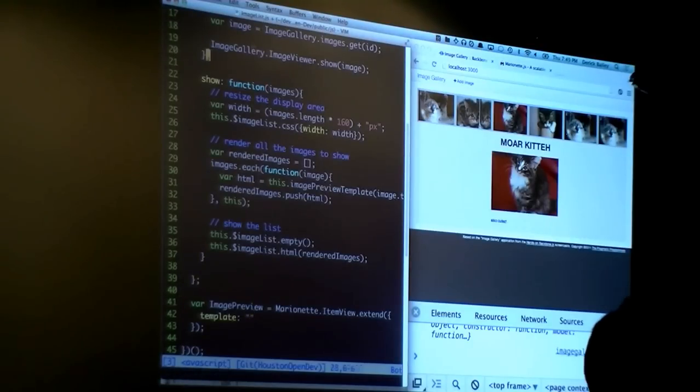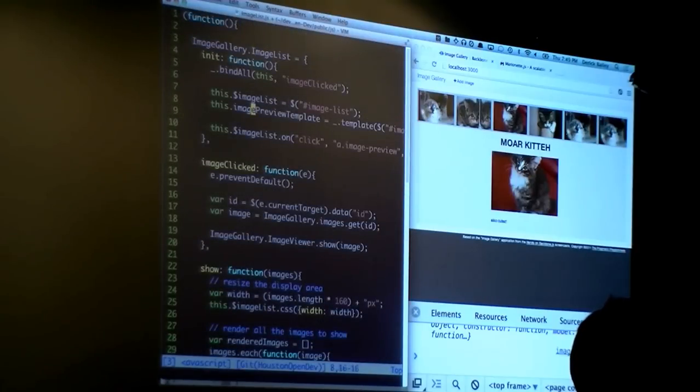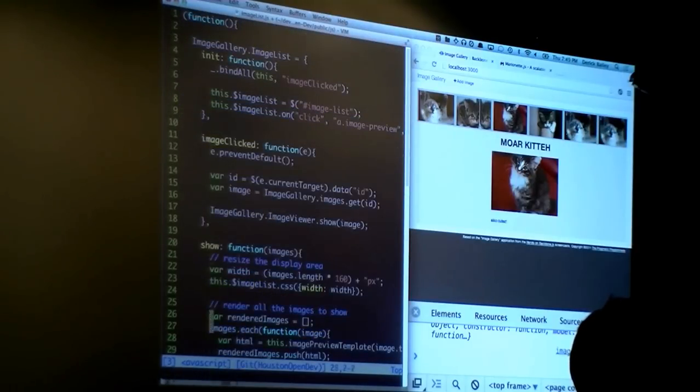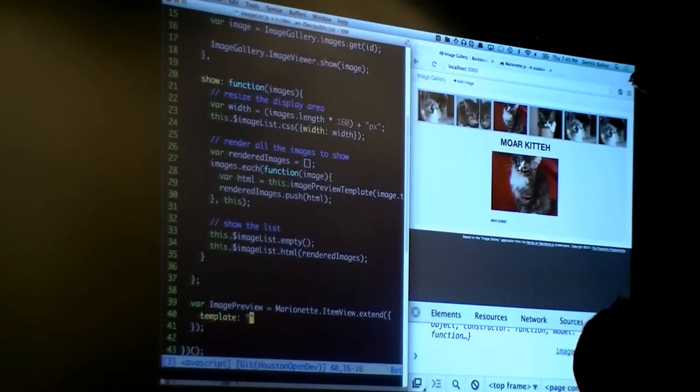So I'm going to convert this into a Marionette item view real quick. Image preview, template, if that's right.